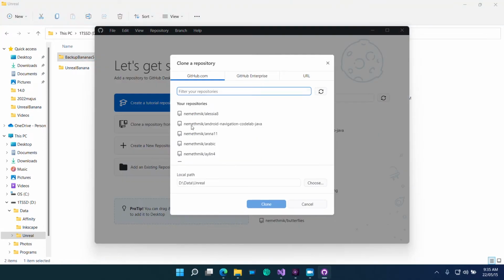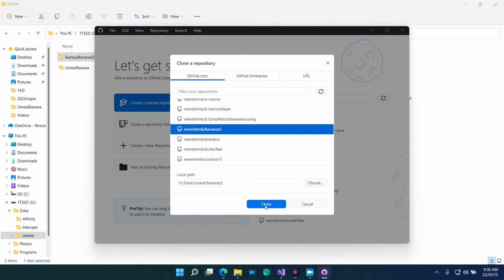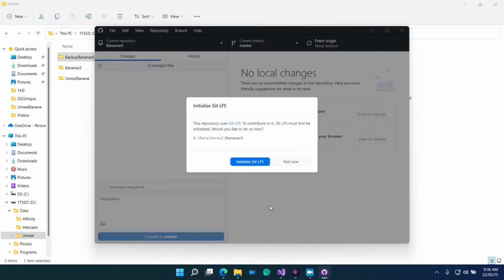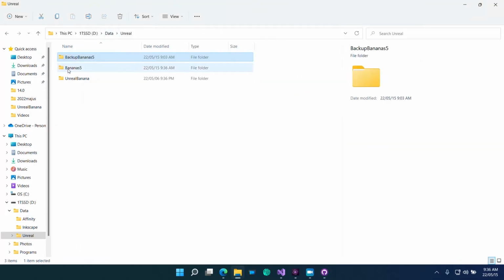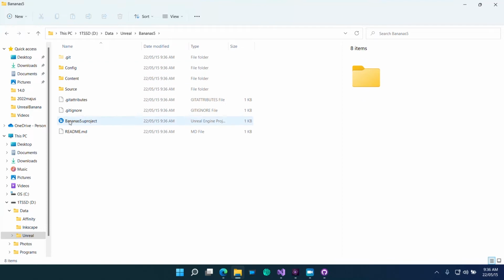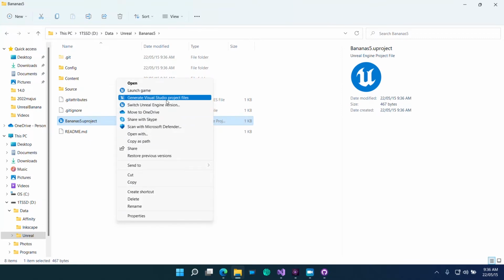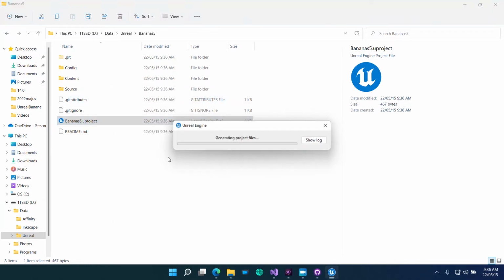Clone the Bananas 5 repo from GitHub. After downloading is completed, in Windows Explorer, right-click the bananas5.uproject file and select Generate Visual Studio Project Files.